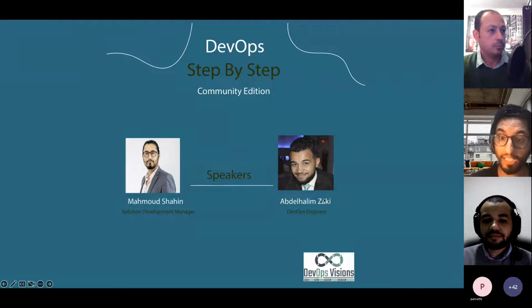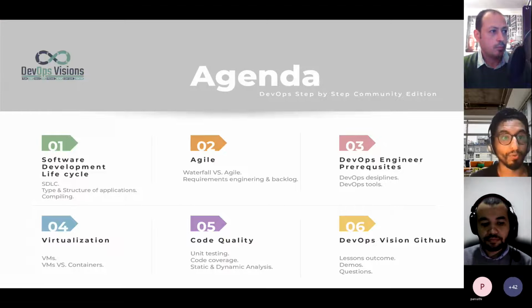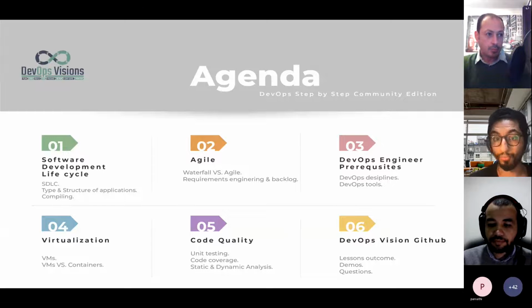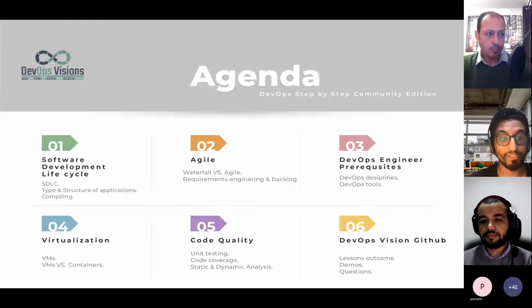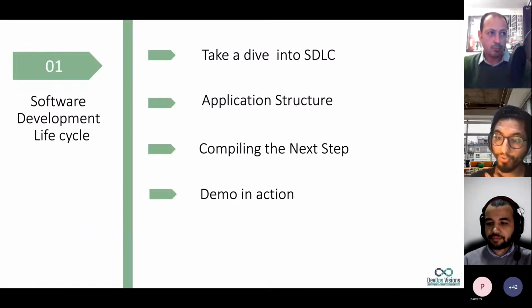So again, now myself and Abdel Halim are going to go through this agenda. We are going to have an overview about the software development lifecycle. After that, we are going to discuss Agile and compare it with the Waterfall model. After that, we are going to discuss the DevOps engineering prerequisites, which is like how to be a DevOps engineer. Then we will take some concepts about virtualization, then move to code quality. And finally, we will go through our DevOps GitHub. Okay, so let's start now with the first module, which is related to the software development lifecycle.